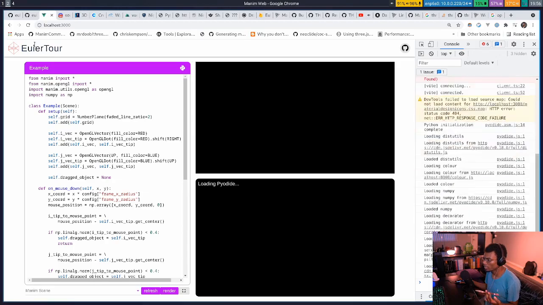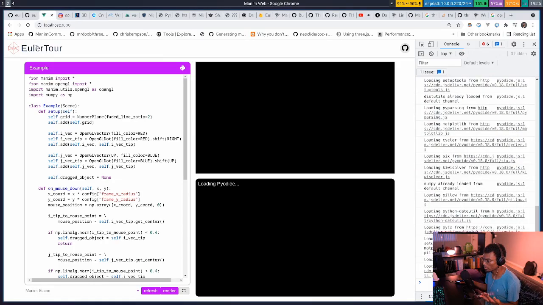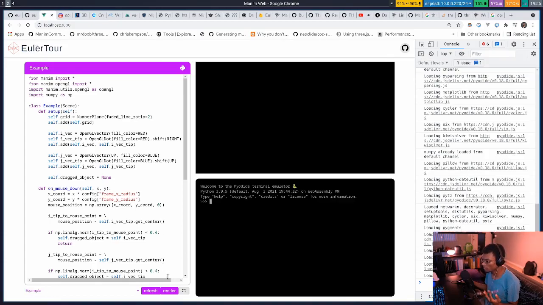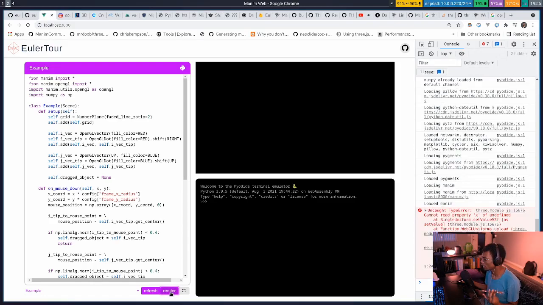Manim Web is now a private company. Well, it will at least be less community organized than the other version. Yeah, something's up with this. I don't know what this property X is.